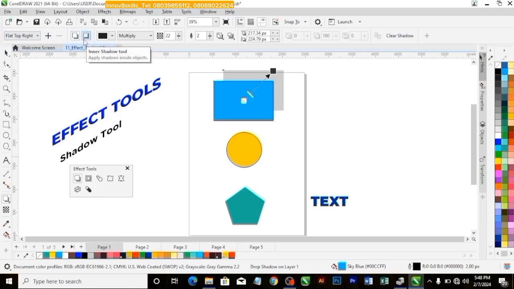You can decide to bring this shadow to inner shadow. It should be inside instead of outside the object. You can decide to place it within an object instead of being outside.